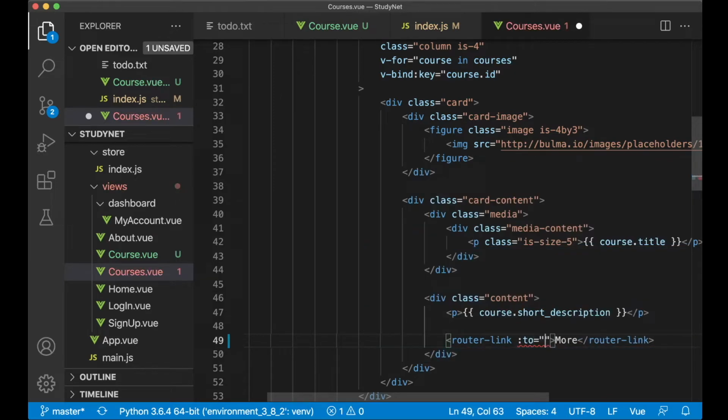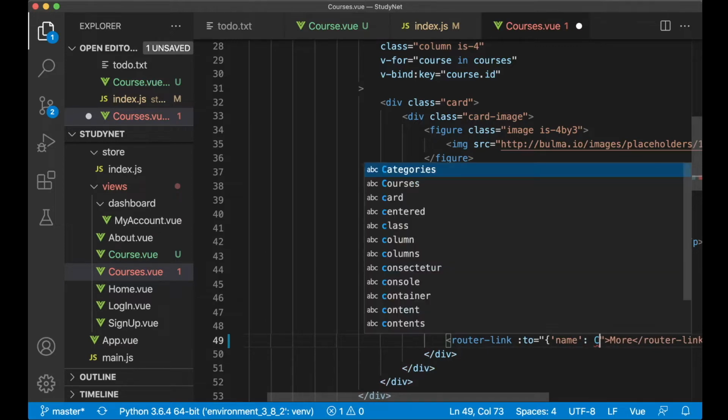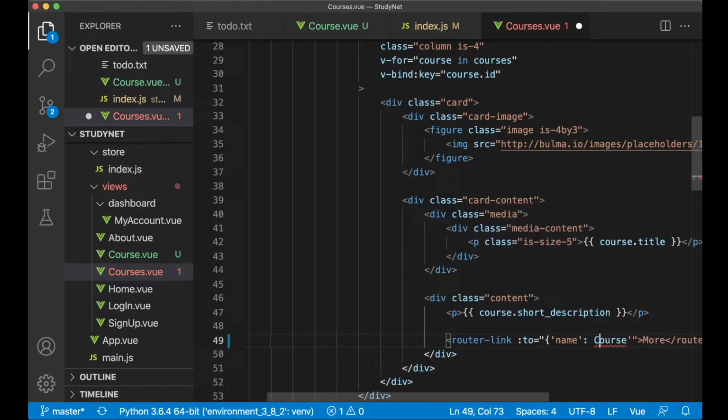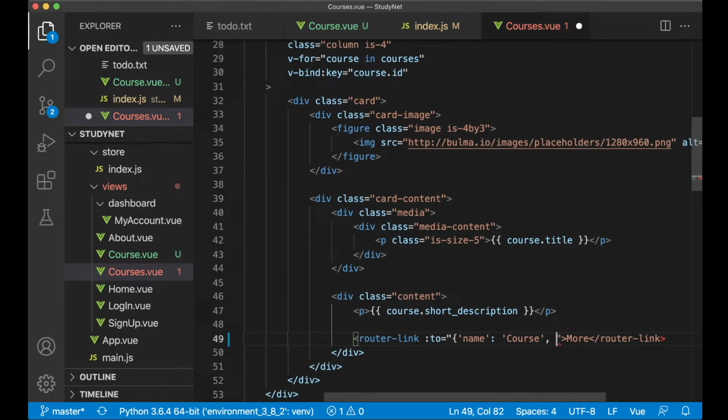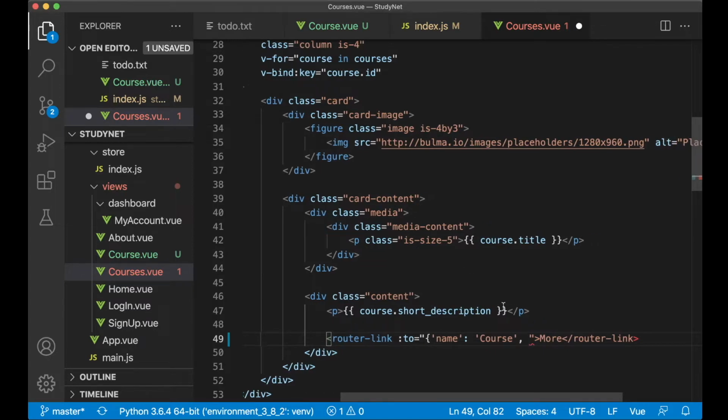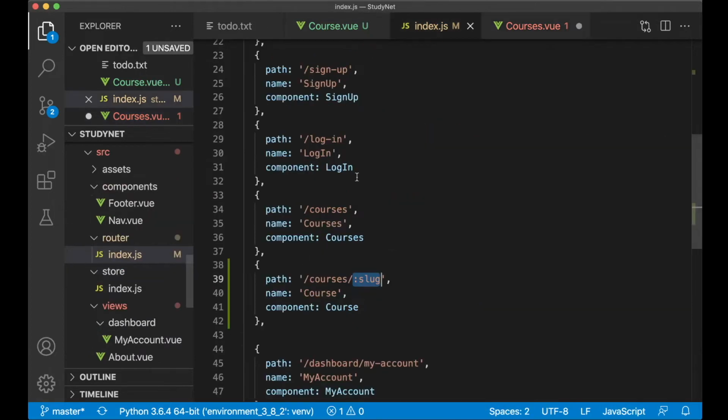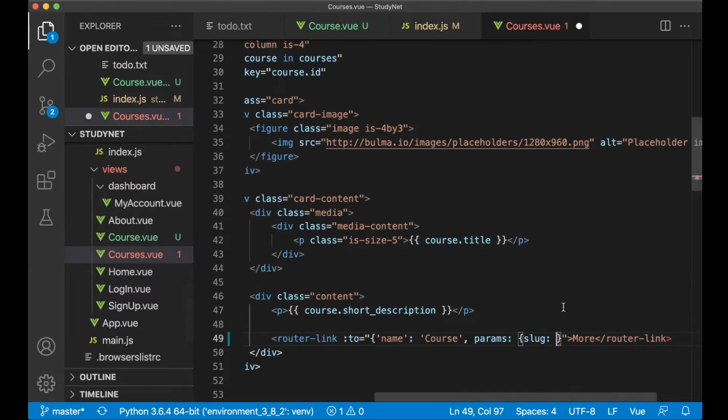Add :to, so we can use JavaScript here. The name of the view we're going to use is course. This needs to be in quotes like that. Then we need a few attributes, so here add params, colon, and then a new object. I want to use a parameter called slug, which is the one we refer to here, and then here I want to pass in course.slug. I want to remove the quotes around name, and add one more curly bracket like that.